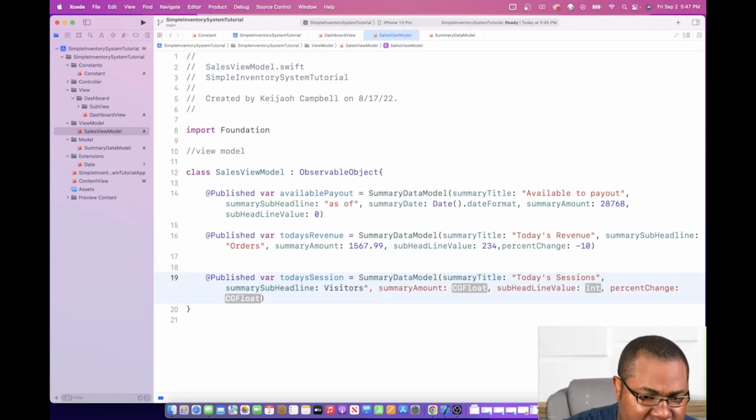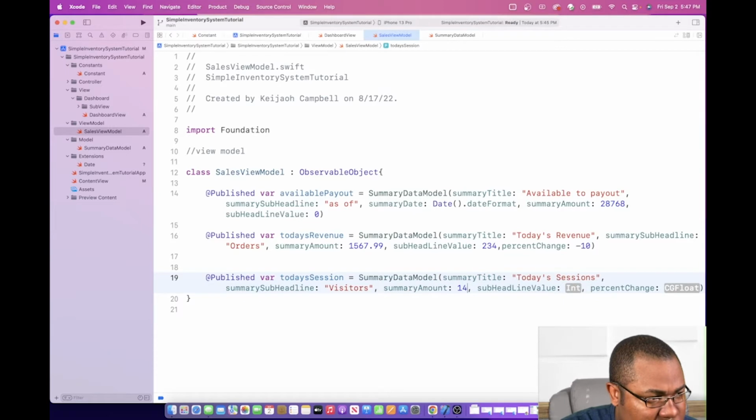Oh, this should be inside of a string. So visitors. The amount that we'll be using is 1,456. Then the line value. For line value, we'll say 500. And for the percent change, we'll say -3.2.